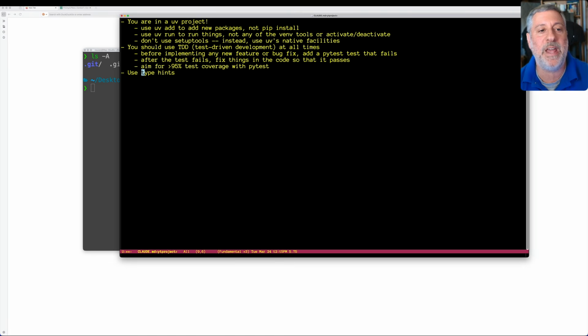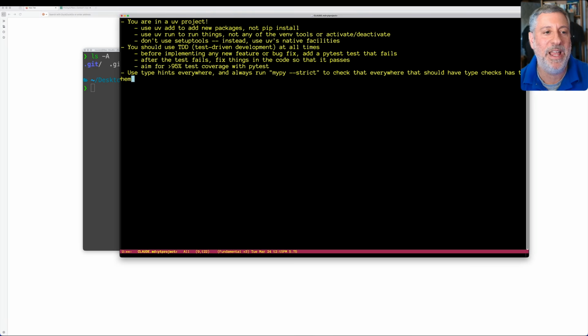So I'm going to say use type hints everywhere and always run mypy --strict to check that everywhere that should have type checks has them. Now, why would we do that? If you just run mypy, then it checks that where you have type hints or type annotations, as they're also known, it matches up. But if you don't have any type hints, it's like, okay, I guess you didn't want to use them. And that is fine in general.